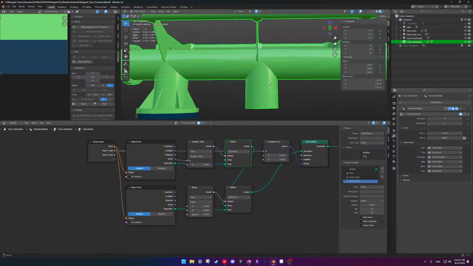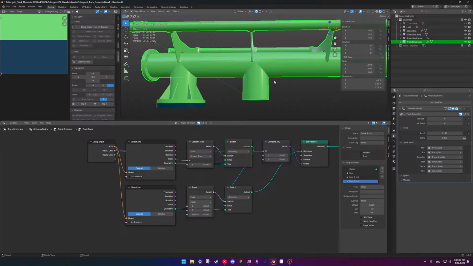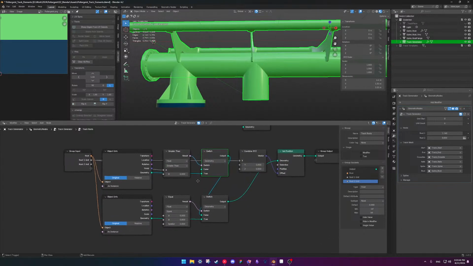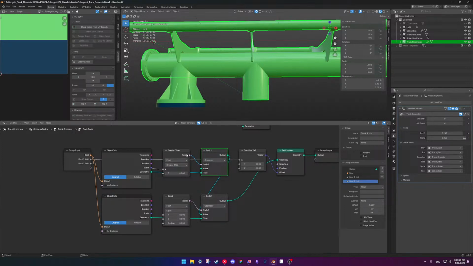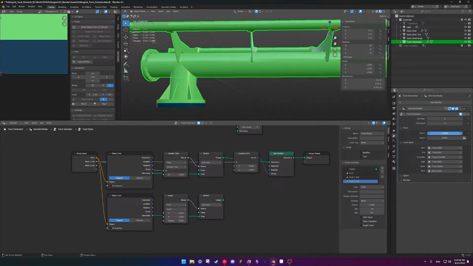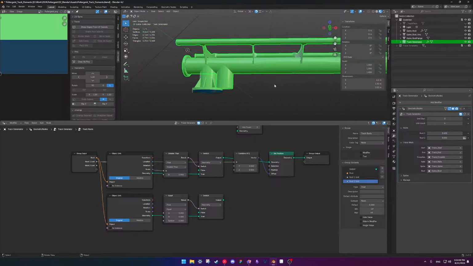Hold on. If, I can't use my brain right now. What am I trying to do? I need to take the, what am I trying to do? If this is greater than that, then we want to output this here. But if it is less than, perfect, it doesn't exist. Okay.